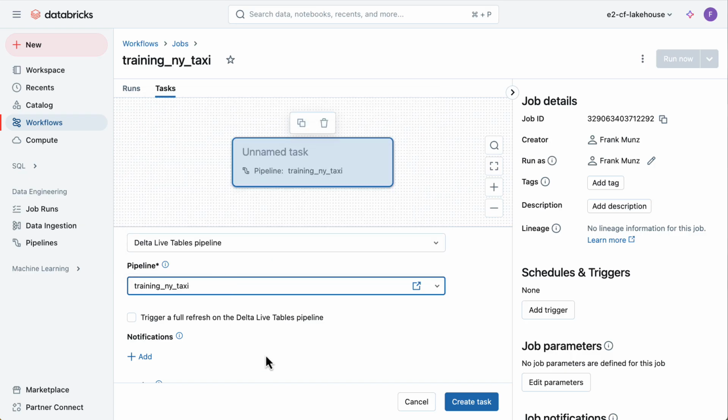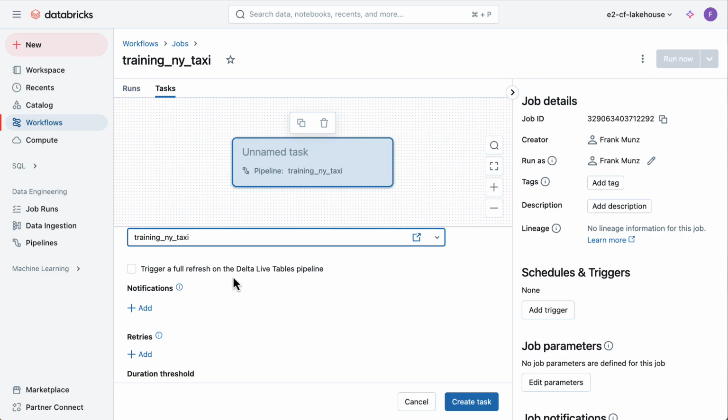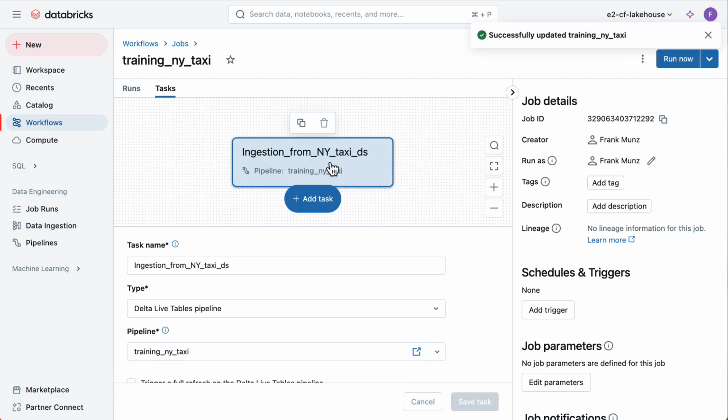That looks good. Do I want to trigger a full refresh? I actually don't need that, but I could do it. So let's just take it off. You could do either way. It either fully refreshes the reading in the data, or it doesn't do that. I'll keep it off. I'll create this task. You see, that's the ingestion task. It's just a simple one-step job now.